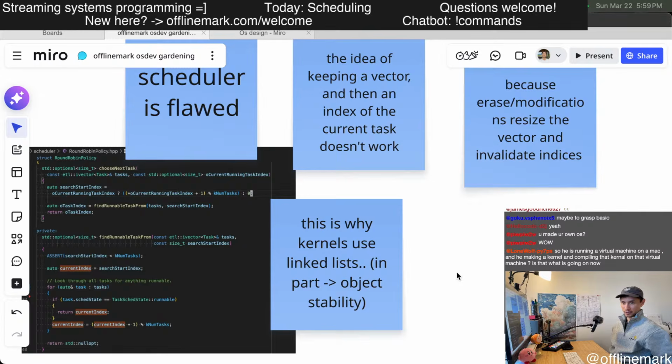Lone Wolf: so he is running a virtual machine on a Mac, and making a kernel and compiling that kernel on that virtual machine? Is that what is going on right now? What's going on is I'm on a Mac. Yes, I have a virtual machine with QEMU. That's where the kernel runs. And I don't compile. Well, it's not really a virtual machine. It's just to run the kernel. On my Mac, I'm running a cross compiler, which takes in my source code and outputs a binary object that can run inside the emulator. So I'm not doing compiling inside the virtual machine. I'm only running the kernel in the virtual machine.